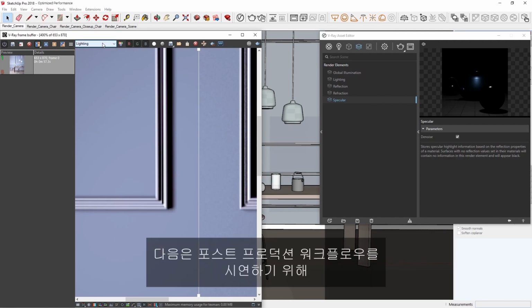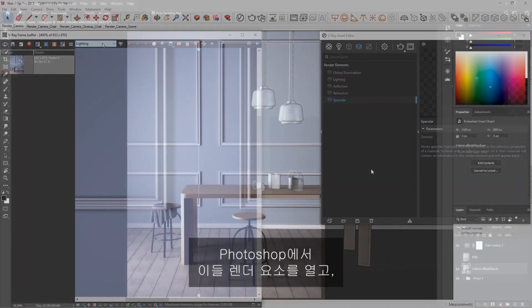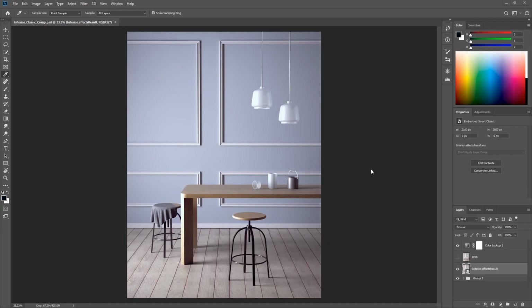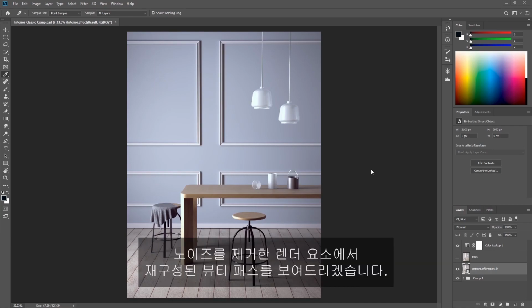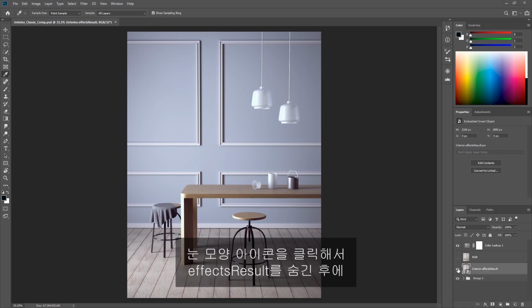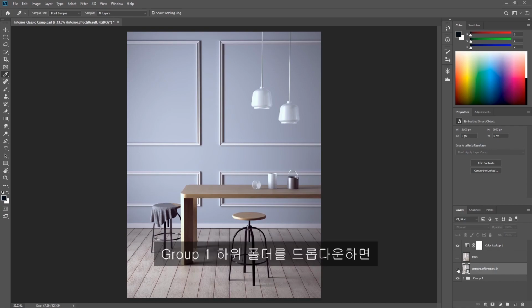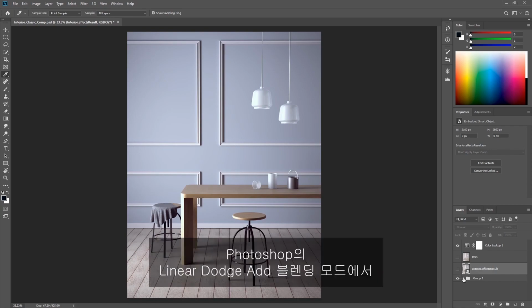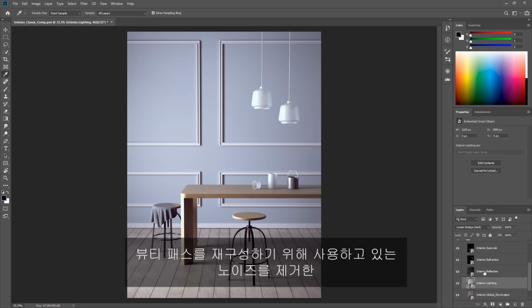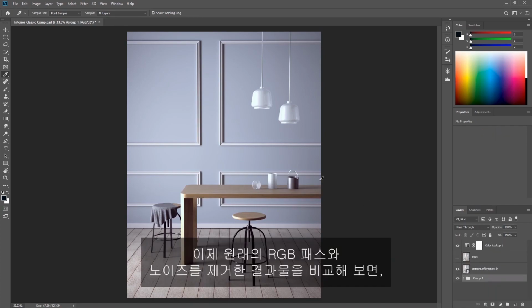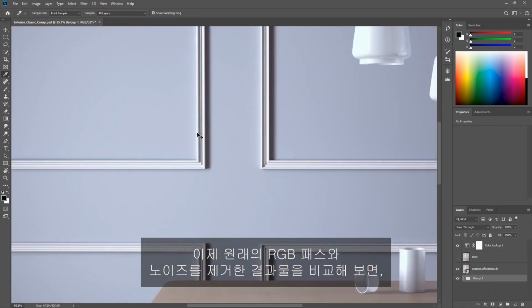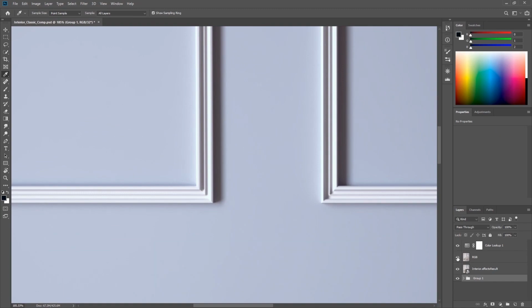Next, to demonstrate a post-production workflow, let's open up these render elements in Photoshop now, and I'll show you the reconstructed beauty pass from denoised render elements, in comparison to the denoised final effects result. If I click on the eye icon to hide the effects result, and then drop down the Group 1 subfolder, we can see the denoised render elements we're using to reconstruct the beauty pass using Photoshop's Linear Dodge Add blending mode.